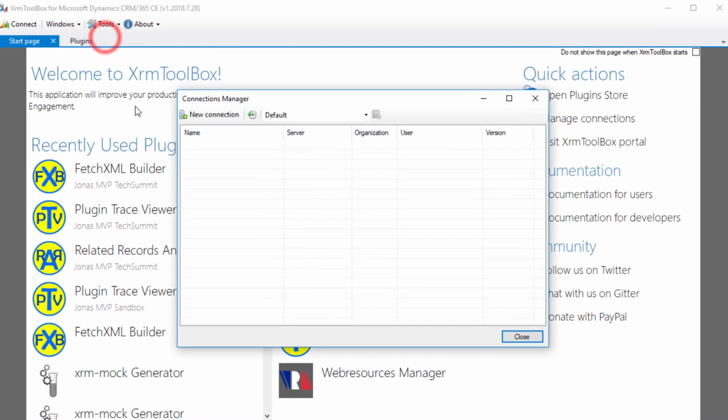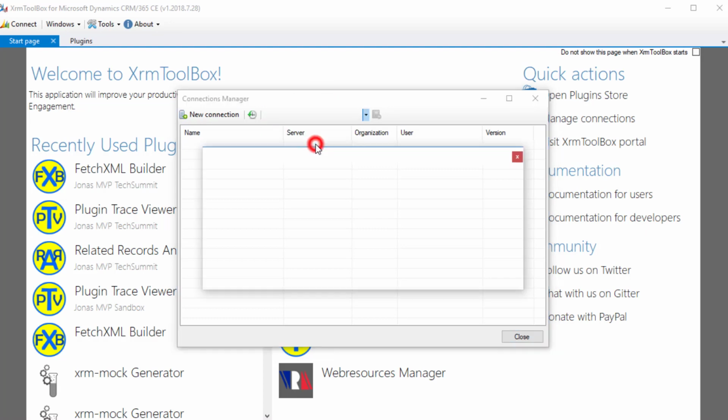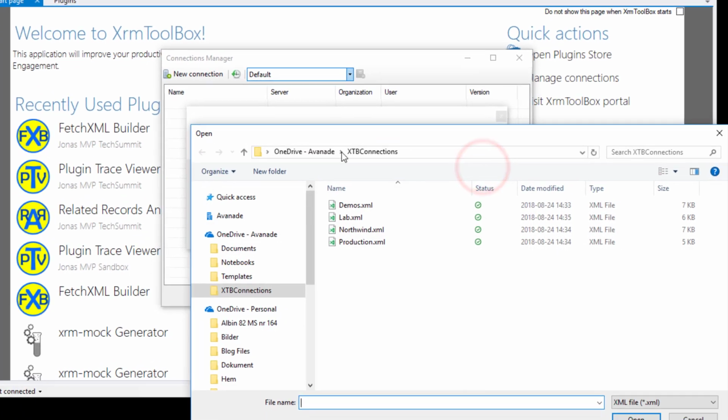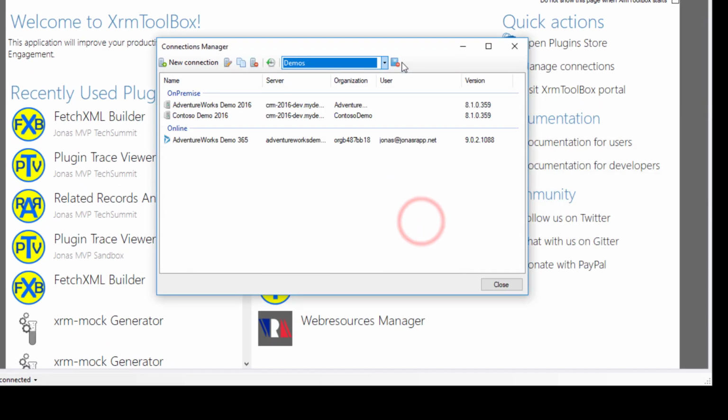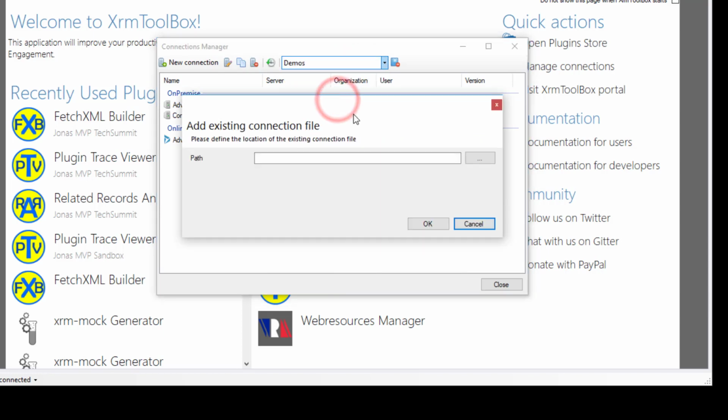As expected, I now only have a default connection file with no connections. But I can easily add the connections I stored in my OneDrive. I will add the demos connections, the Northwind connections, and the lab connections. On this PC I don't work with production environments.